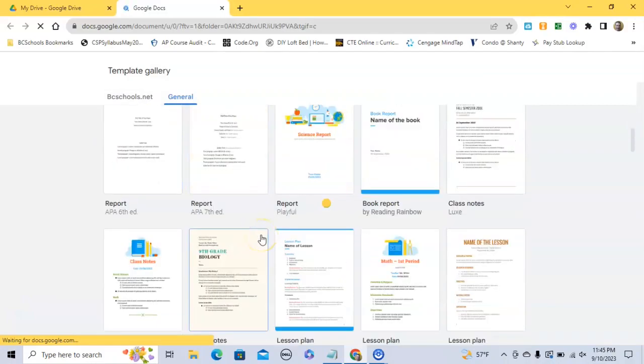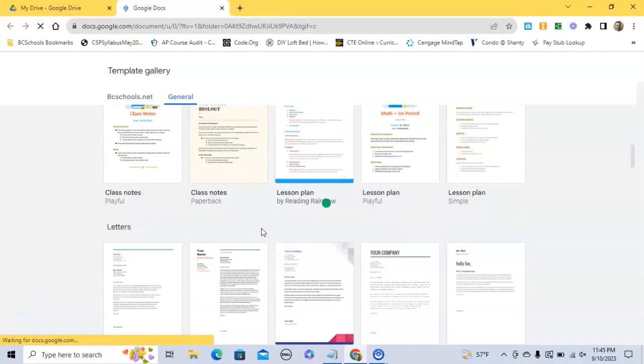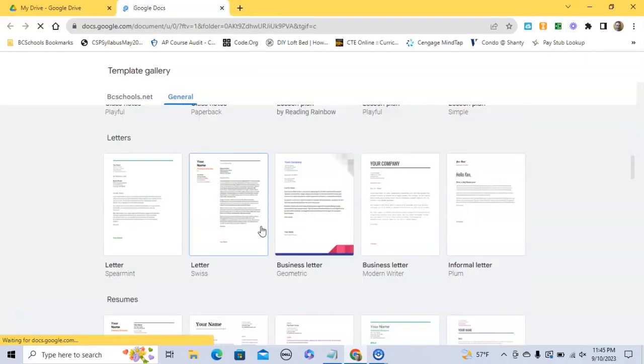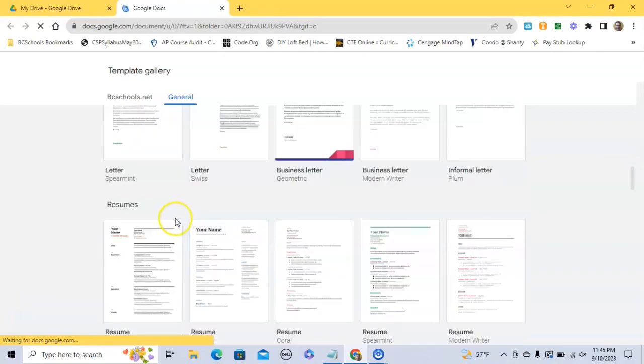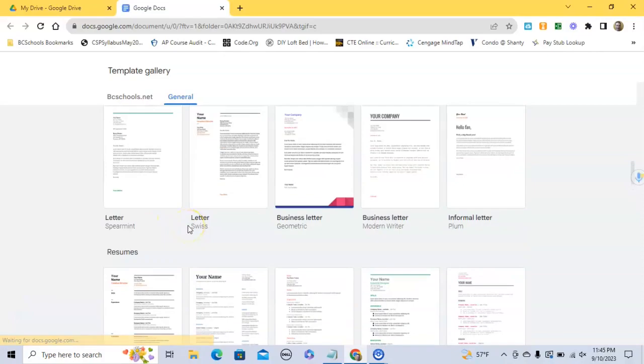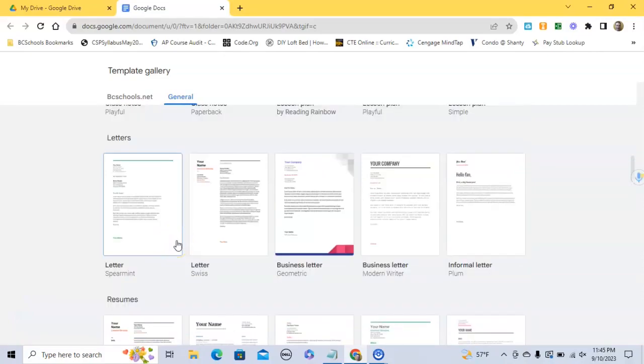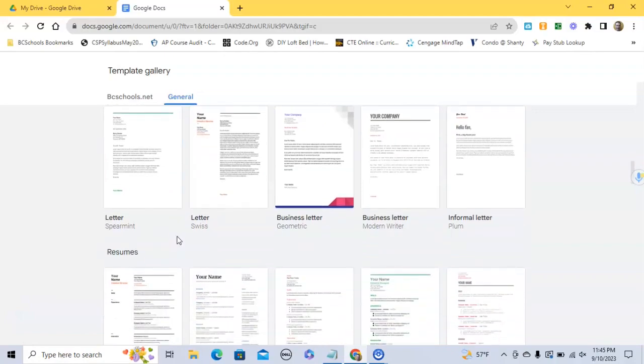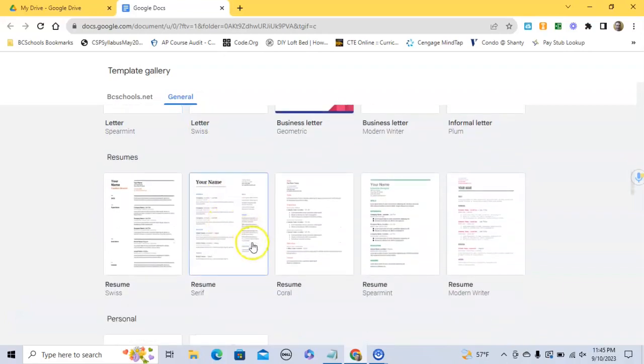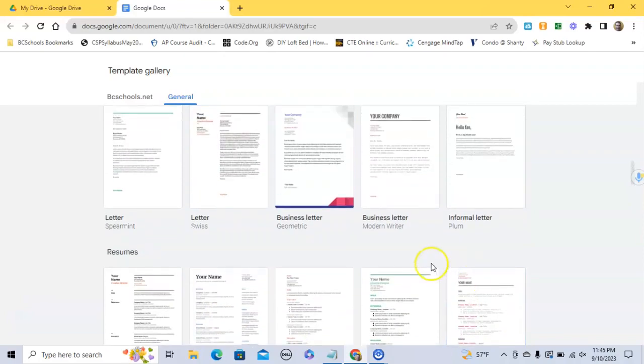So there are templates for essays and reports. But if I start to scroll down a little bit here, you get into a couple sections that come in really handy this week, which is letters and resumes. One thing I want you to notice is that for a lot of these, there's a matching letter and resume. So for instance, if you choose letter Spearmint, there is a resume called Spearmint. There's a resume called Modern Writer. There's also a letter called Modern Writer right here.